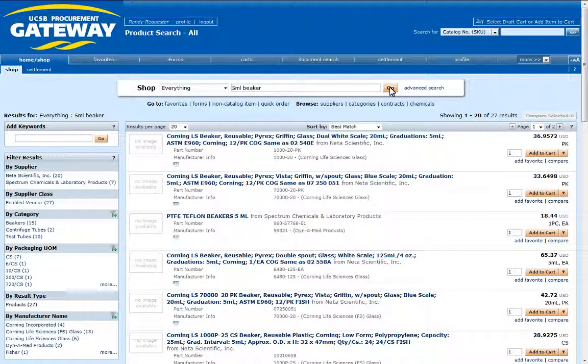This is an item that I will be ordering frequently, so I don't want to have to search for it every time I wish to order it. To do this, I click the Add Favorite link under the Add to Cart button. A new window will open.